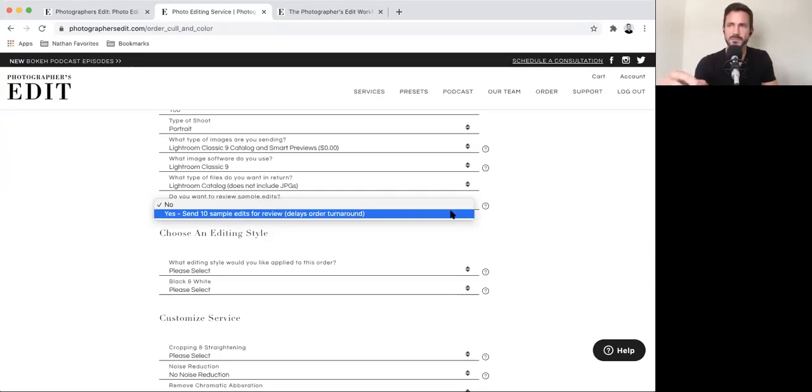It does delay it. Part of the problem that we've run into is when a photographer requests samples from us, we process the samples within a pretty short amount of time. They get an email saying, hey, your samples are ready. And they're off on vacation or they're doing something else, they're not paying attention. And of course, not intentionally, but their order gets delayed as a result.